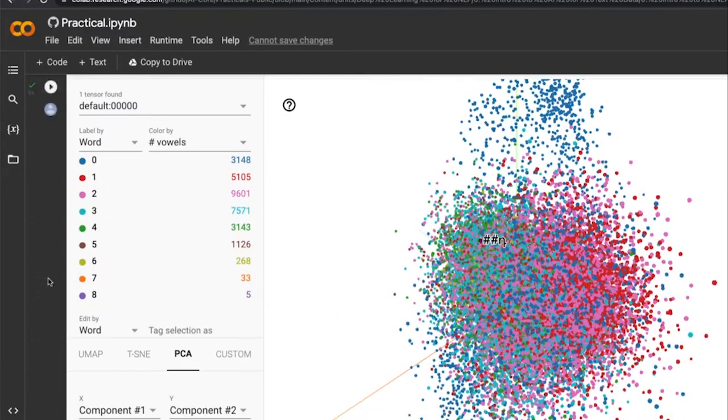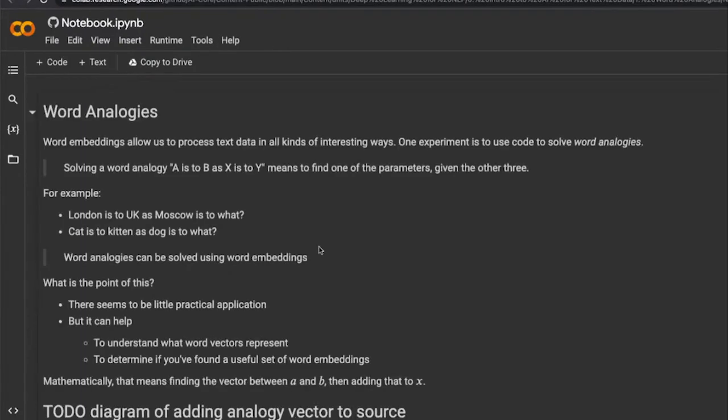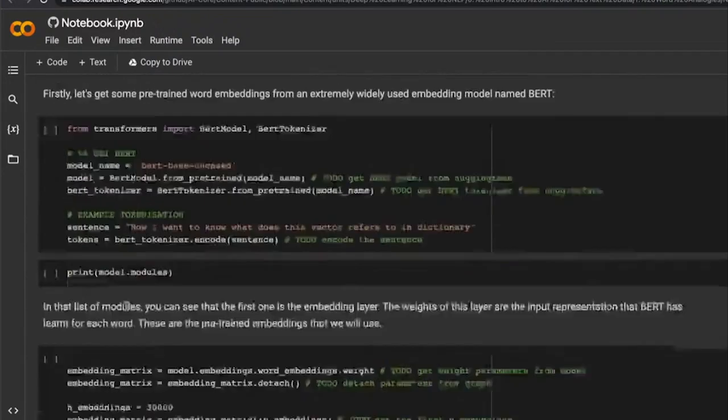So I want to introduce one final challenge. These word embeddings can capture analogies in words. A word analogy is something like A is to B as X is to Y, so you can compare the difference between A and B and how that is applied to different words. For example, London is to UK as Moscow is to what? Cat is to kitten as dog is to what? Does this kind of vector math work out in embedding space? And this notebook is an illustration of the fact that it does.